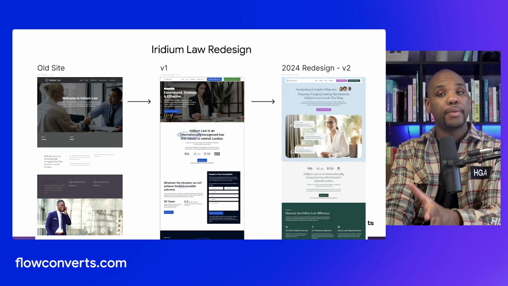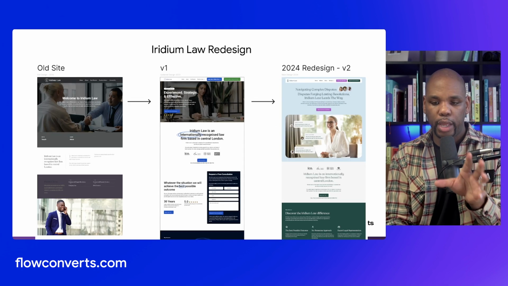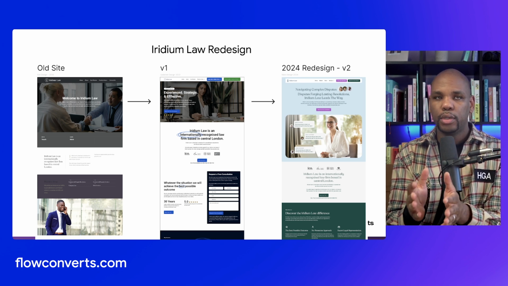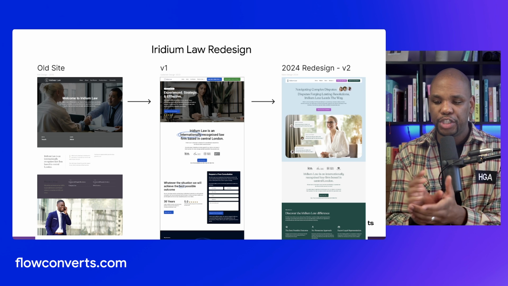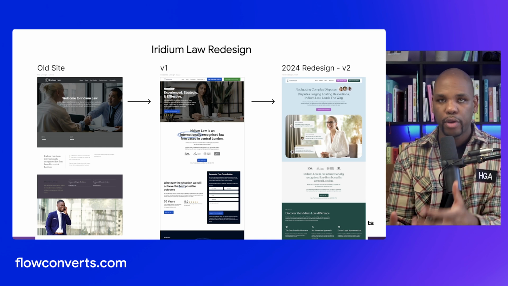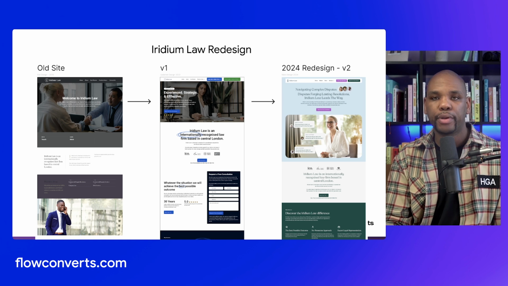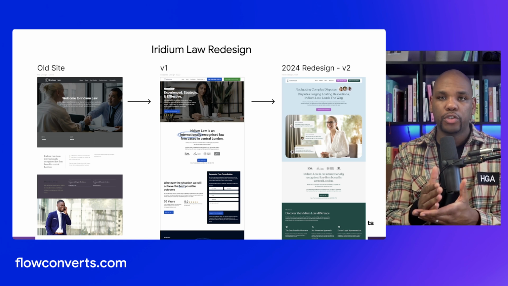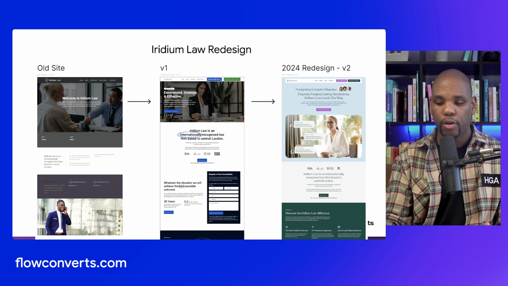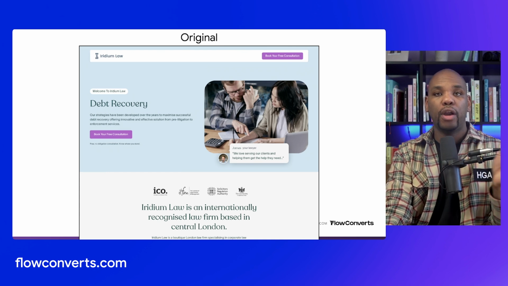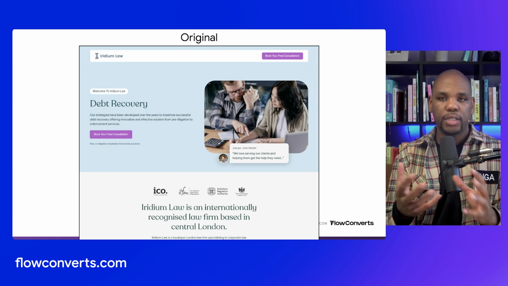Recently, I worked with a company called Iridium Law. We took their old website and redesigned it in 2022. They came back to me in 2024, last year, and we redesigned it again because they went through a rebrand. The goal was not just a pretty design. It was specifically focused on generating leads and helping the company grow. So we focused on taking specific pages that we knew drive their biggest amount of traffic, and using that four-step process.